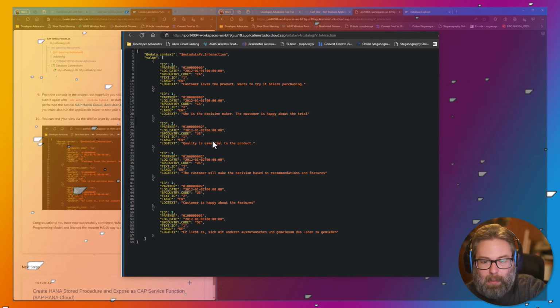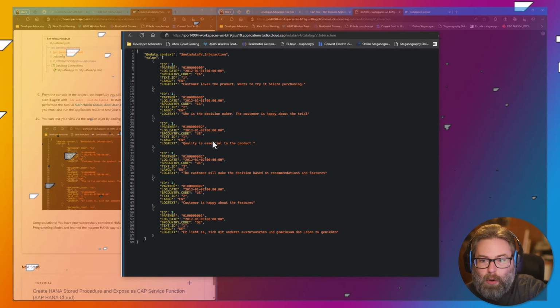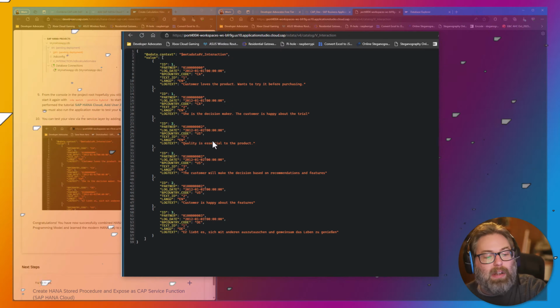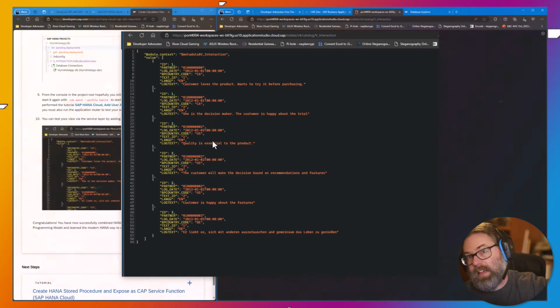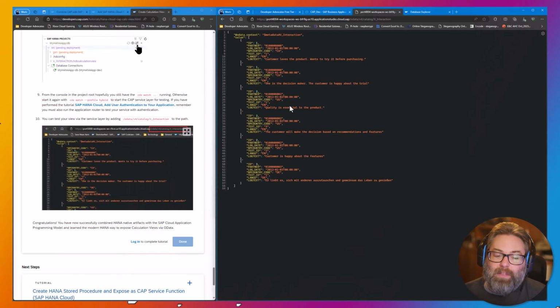So we see that we're returning data from the calculation view, but it's coming through our OData service. So you have now successfully combined HANA native artifacts with the SAP Cloud Application Programming Model, and you've learned the modern HANA way to do that and still expose a calculation view via OData.